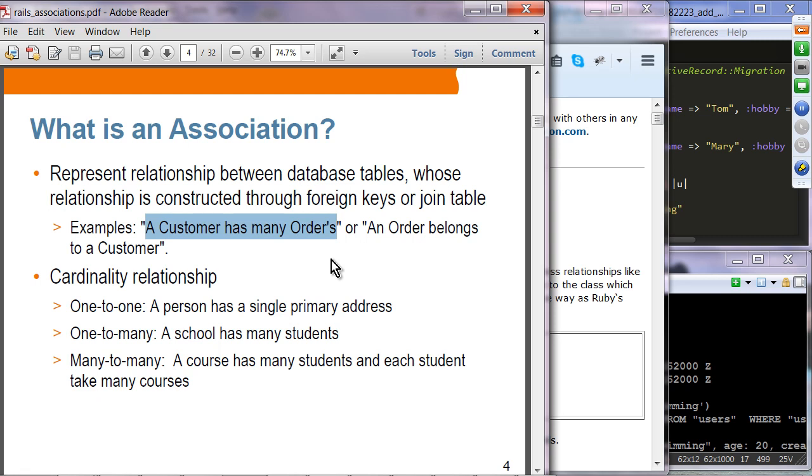In terms of relationships, there are three different types from a cardinality standpoint. One-to-one: an example is a person has a single primary address. One-to-many: a school has many students, or a customer has many orders. And many-to-many: a course has many students, and each student can take many courses.